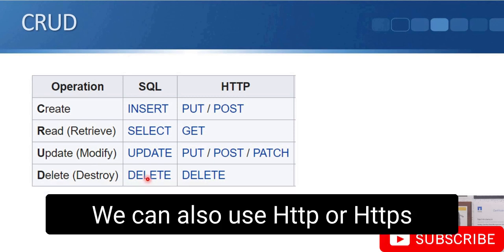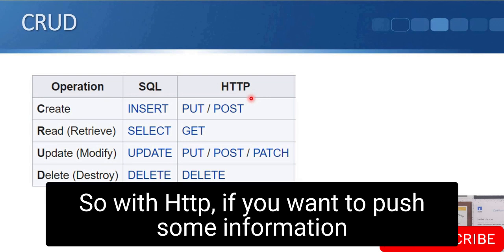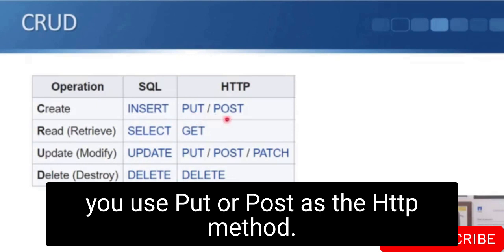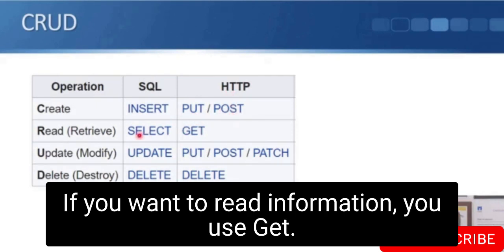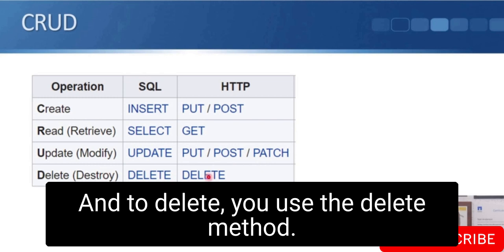We can also use HTTP or HTTPS for our CRUD operations as well. So with HTTP, if you want to push some information to the server side, if you want to create something, you use put or post as the HTTP method. If you want to read information, you use get. If you want to update, that's a put, post, or patch. And to delete, you use the delete method.